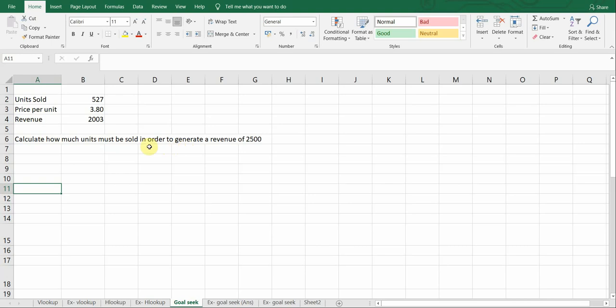revenue of 2500. The goal seek method is used when, for example, you have A and you have B, and you know the value of B and you are supposed to find out what A is. Then you can use the goal seek method to find the value of A. So whenever one value is known and you have to find the other one, you can use the goal seek method in Excel to calculate the same.